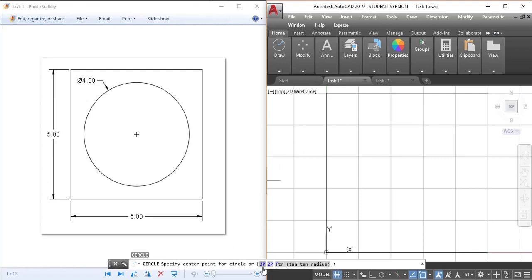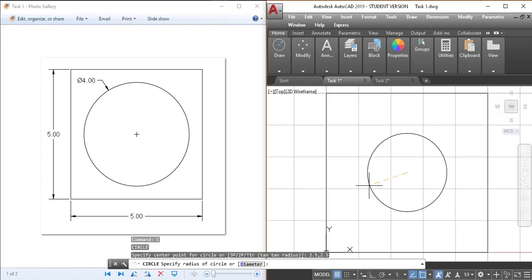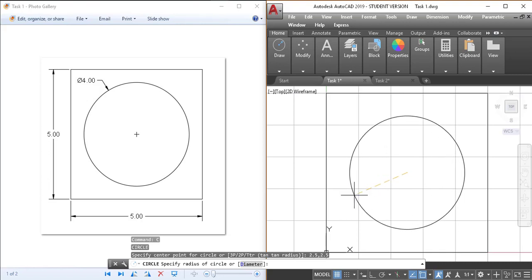Here you can see that there are different options available. First of all, we have to specify the center point of the circle. We will discuss these options later on in our next videos, but in this video we will draw this simple drawing. We already calculated that the center point of the circle is 2.5,2.5, so we have specified the center of the circle.